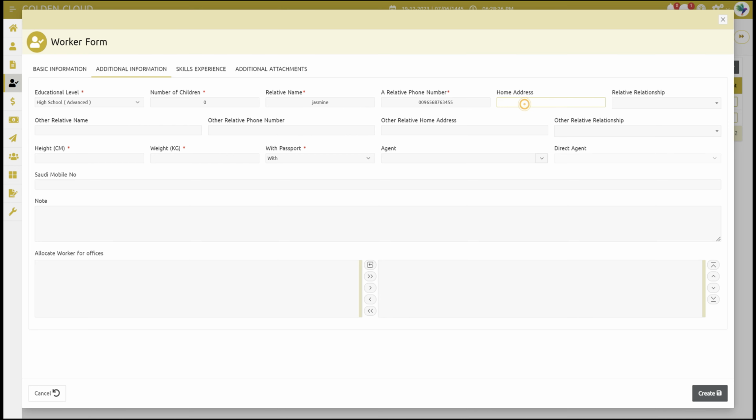And here the home address, for example, Manila. Relative relationship. When you click on this field, a drop-down list will appear to you containing various and a lot of options. For example, let's go and choose mother. And here, these fields are for additional relative information. Of course, if you have this information, it would be great because this ensures a comprehensive worker profile. And if you don't have it, it's okay to upload only the relative information in the system.